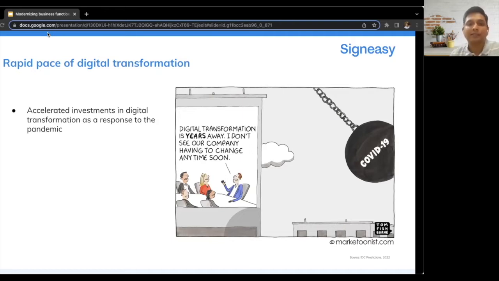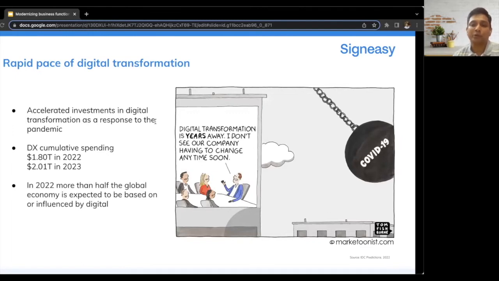I think that's a great story, but it's also scary, isn't it, having to go through that kind of transformation overnight? Definitely. I'm sure businesses want to be better prepared, so that's why we are seeing an increase in digital transformation spending, which is expected to be 1.8 trillion this year, and going upward towards 2 trillion in 2023 and beyond. What we are also seeing is that more than half the global economy is expected to be based on or influenced by digital.